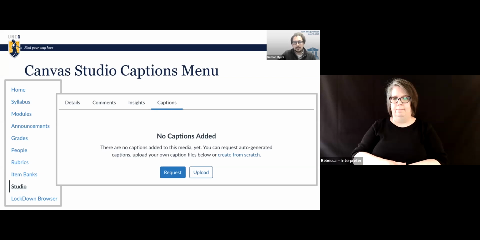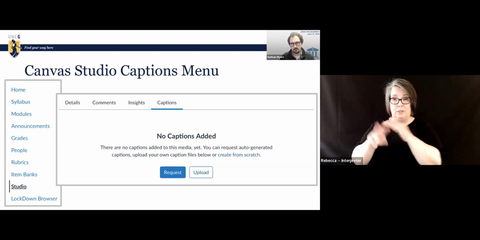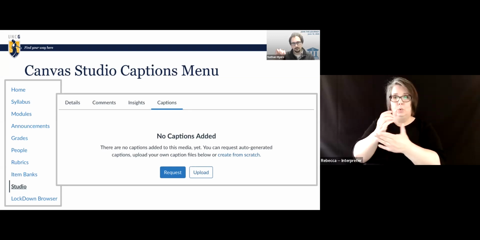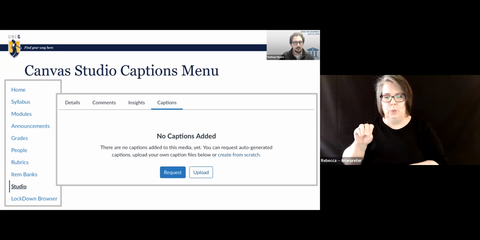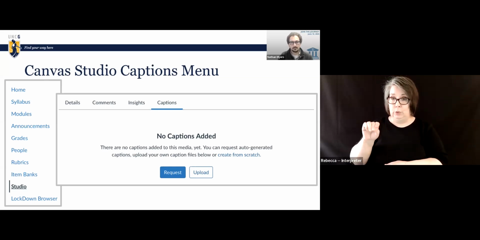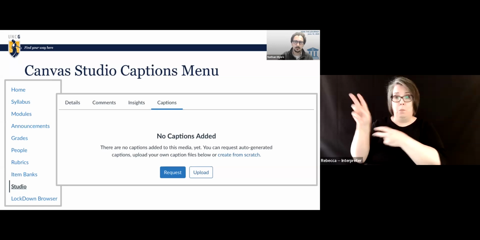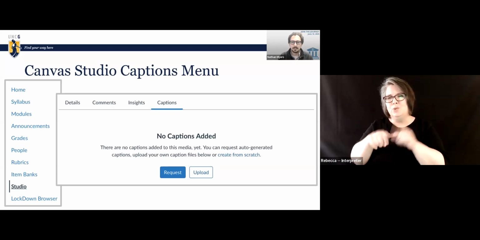So if you're using Canvas, you can access Studio through your user profile or through your Canvas course. Each course will have its own entry into Studio. All you need to do is go into Studio, find the video you want to caption. Again, you could record straight to your camera into Canvas Studio, or you can pull in a video you've already recorded, or you can even pull in external videos like YouTube videos, but you can't auto caption external videos.